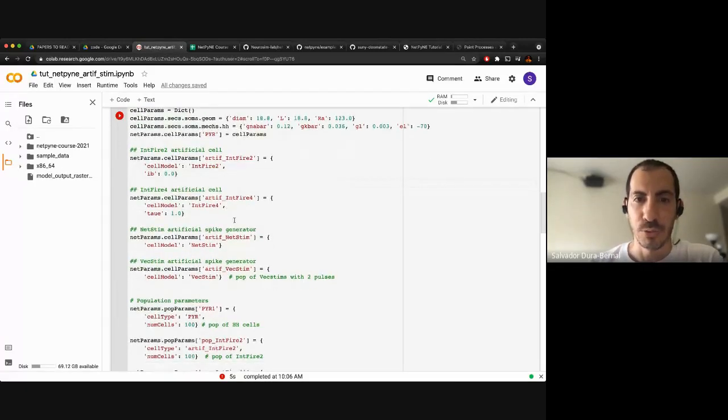So, okay, we have those two, and then we have these two that might sound more familiar, and these are the NetStim and the VecStim. The NetStim, at least, we did use yesterday as one of the stimulators.